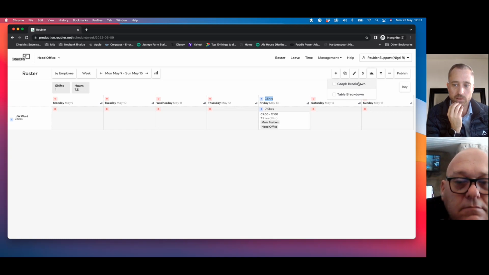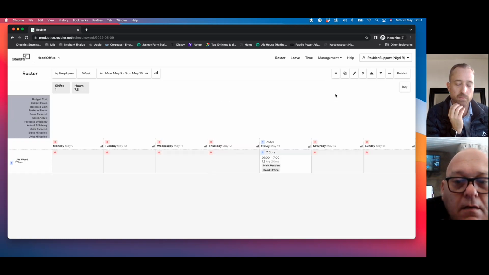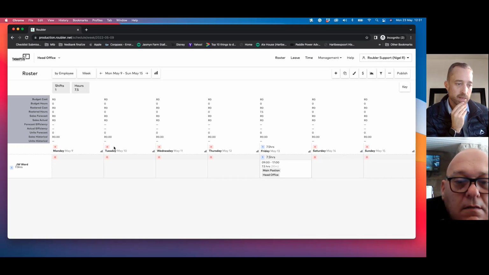I can also then see at the top here a table breakdown of all my numbers. When I talk about all my numbers, I'm talking about, okay, what is my budgeted cost for the day? What is my budgeted hours for the day? Those are items that can be brought in via a spreadsheet or captured manually, which I'm going to show you in a second. What is my rostered cost at the moment, and what is my rostered hours? You can see it's 7.5 hours over here. It's because we've got this one 7.45 hour shift here for Jason. If I add shifts here, obviously the numbers will increase.